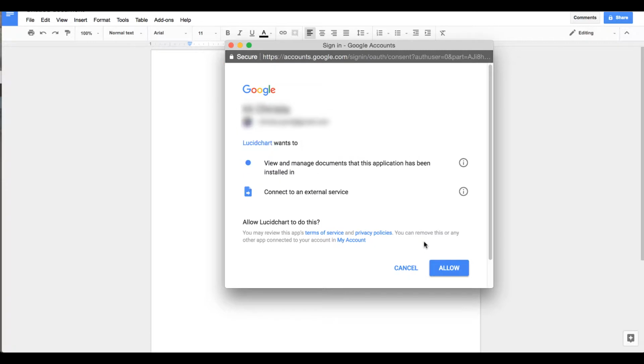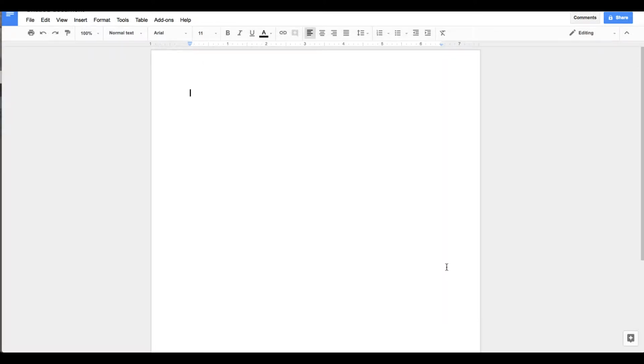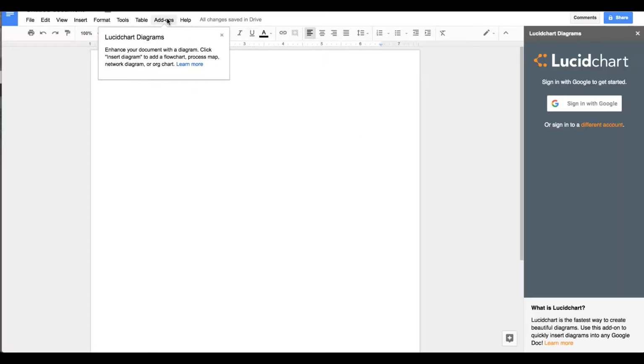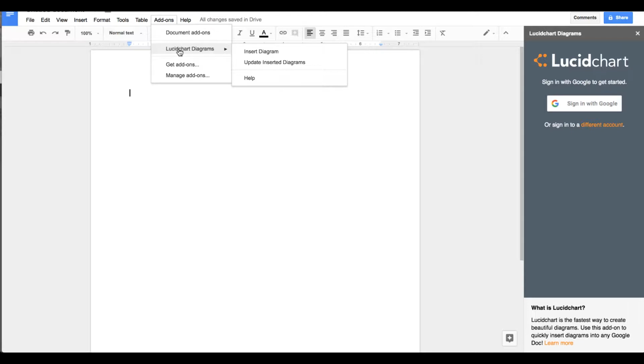It's going to ask me to be allowed to do certain things, and I say yes. And once I've set this up, I can start using it. Now you'll notice that when I click add-on, I see that I have Lucid Chart as one of my options. So I want to go to insert diagram.